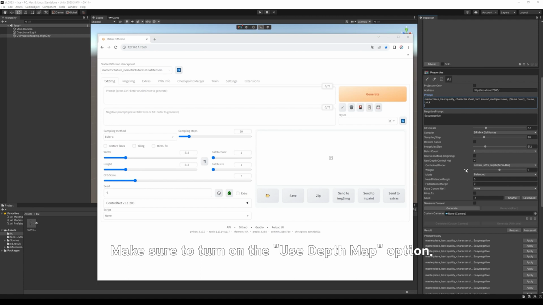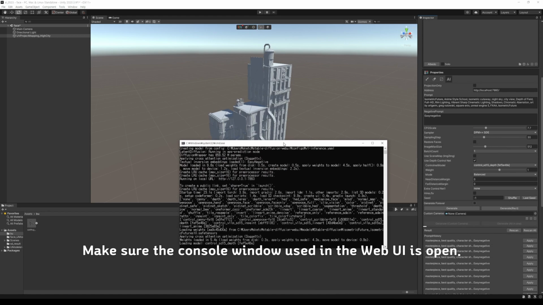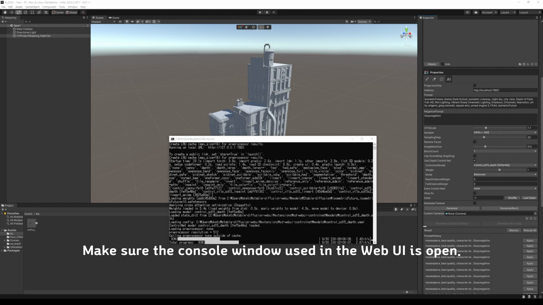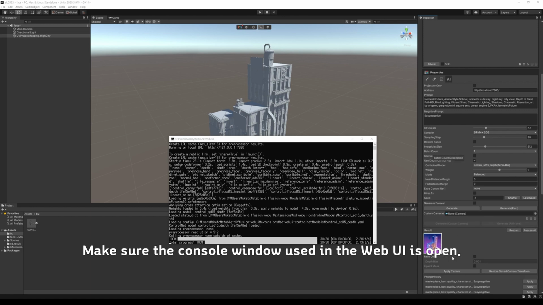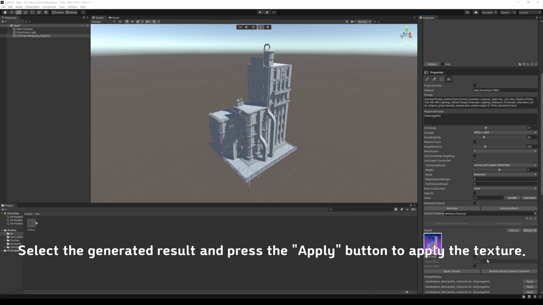Make sure to turn on the Use Depth Map option. Set the numerical values, drag to select the area to apply in the scene, and press the Generate button. Make sure the console window used in the WebUI is open. A thumbnail of the generated result is displayed below. Select the generated result and press the Apply button to apply the texture.